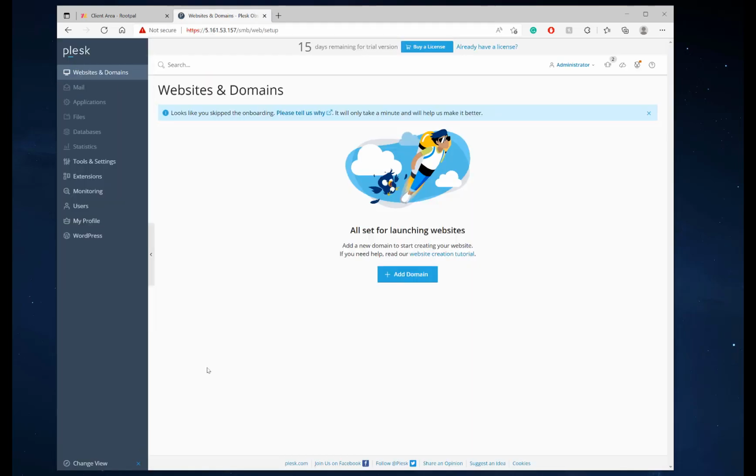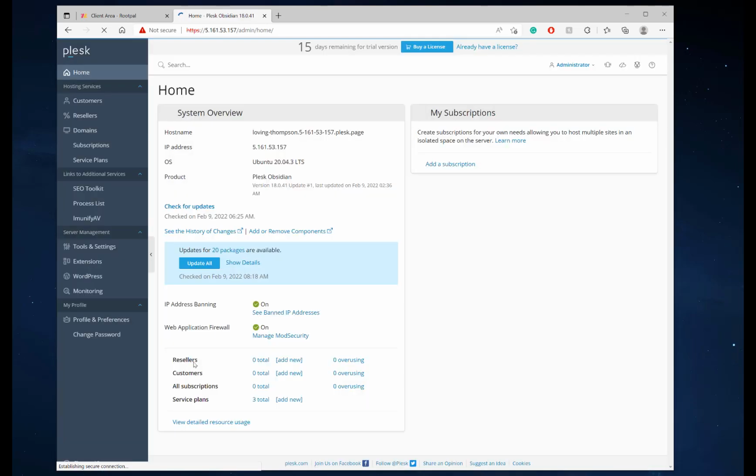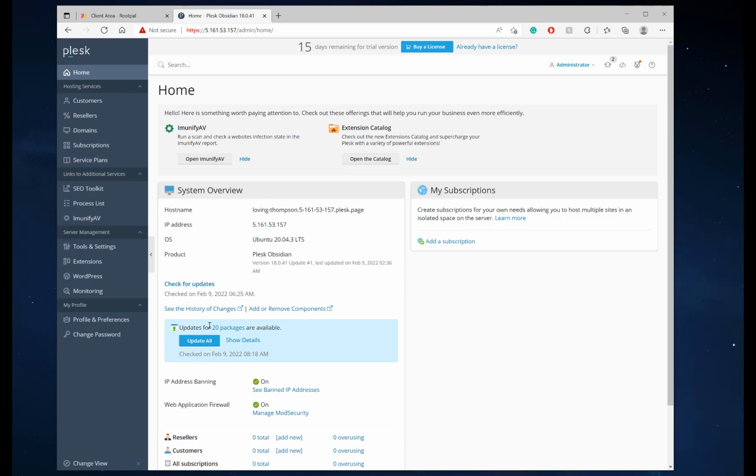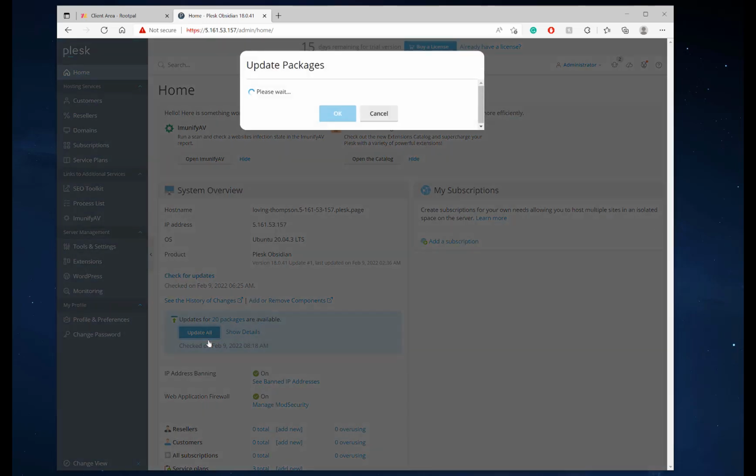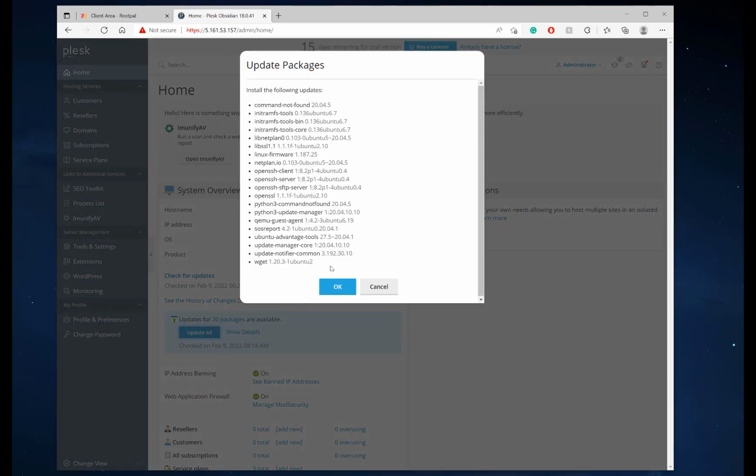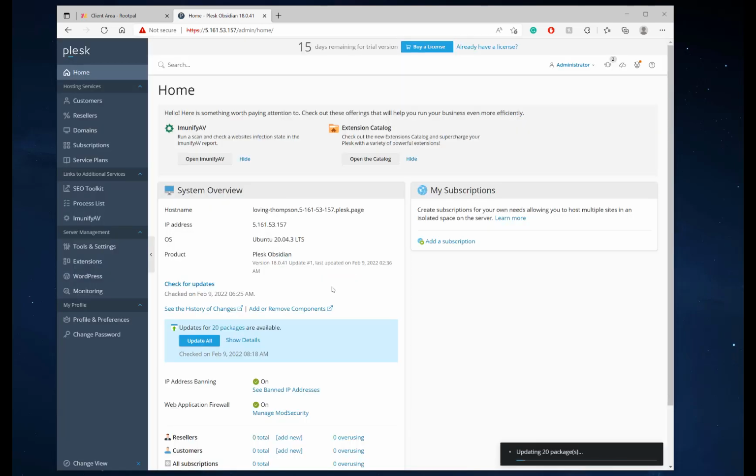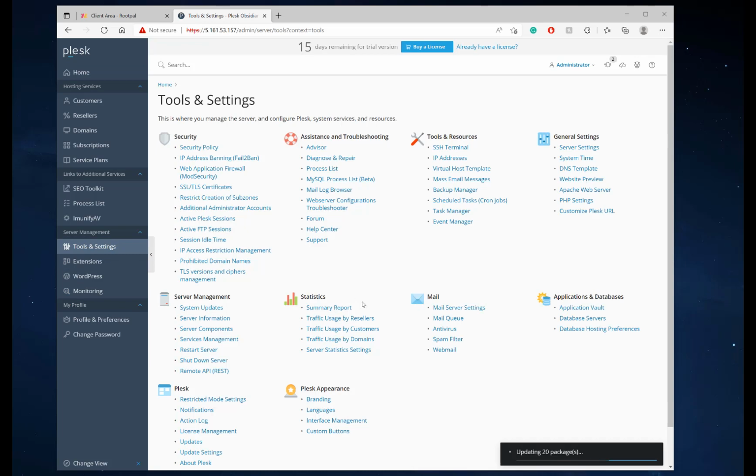So the first thing I like to do after setting up my Plesk server and installing it is change the view. I usually switch it to the service provider view because it's just easier to see. So now we're going to update everything. I'm going to click update all, and this will update all the different packages. Sometimes it's already updated, but you want to make sure your server's updated. So let's click OK. And while that's updating, I'm going to go to tools, and we're going to do some other things as well.